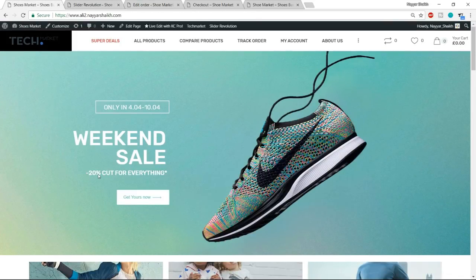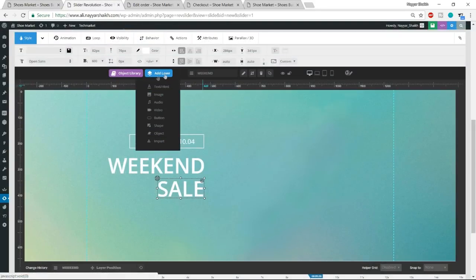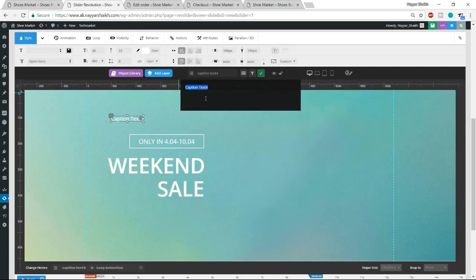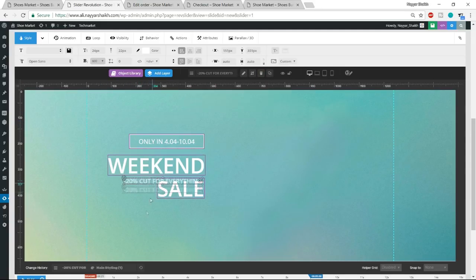After this, we have this text which says 20% cut for everything. So let's again hover add layers, click on text, and type in 20% cut for everything. Let's change the size. Instead of 20, let's make it 24, and line height, let's make it 22, which is fine. And let's make it 600. Bring it over here at the bottom below this one, looking fine.